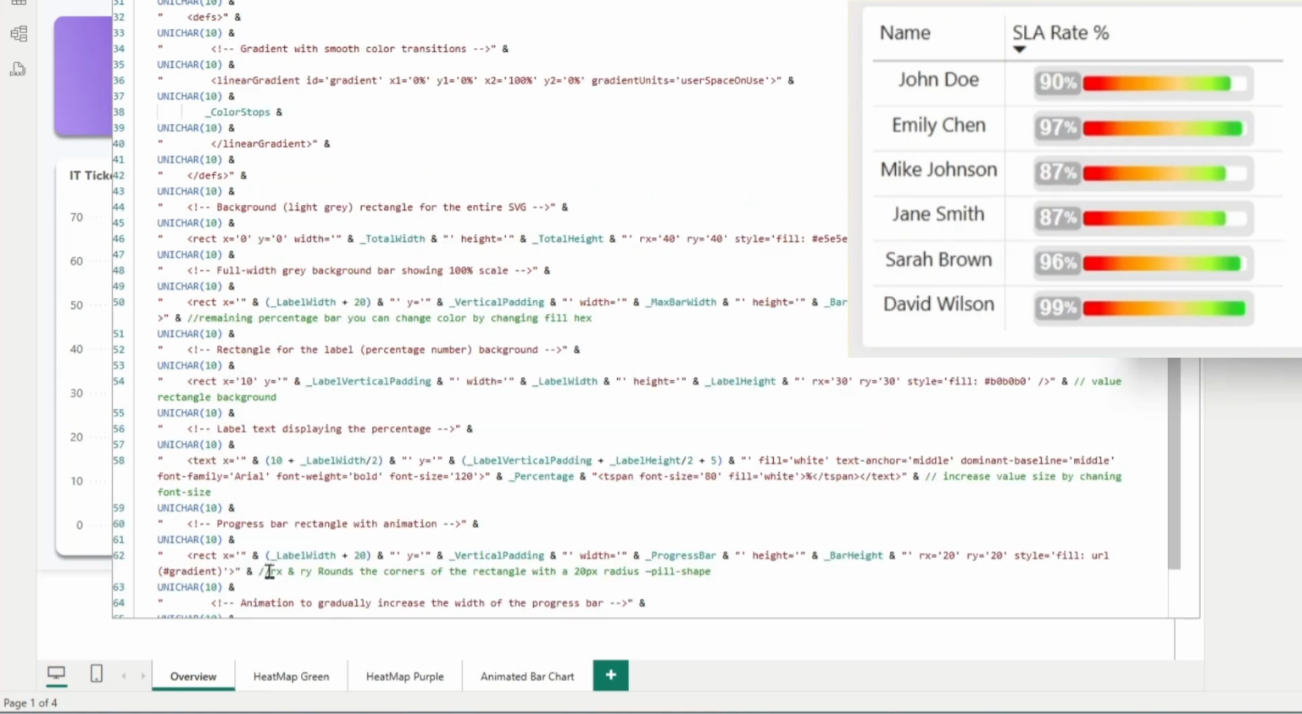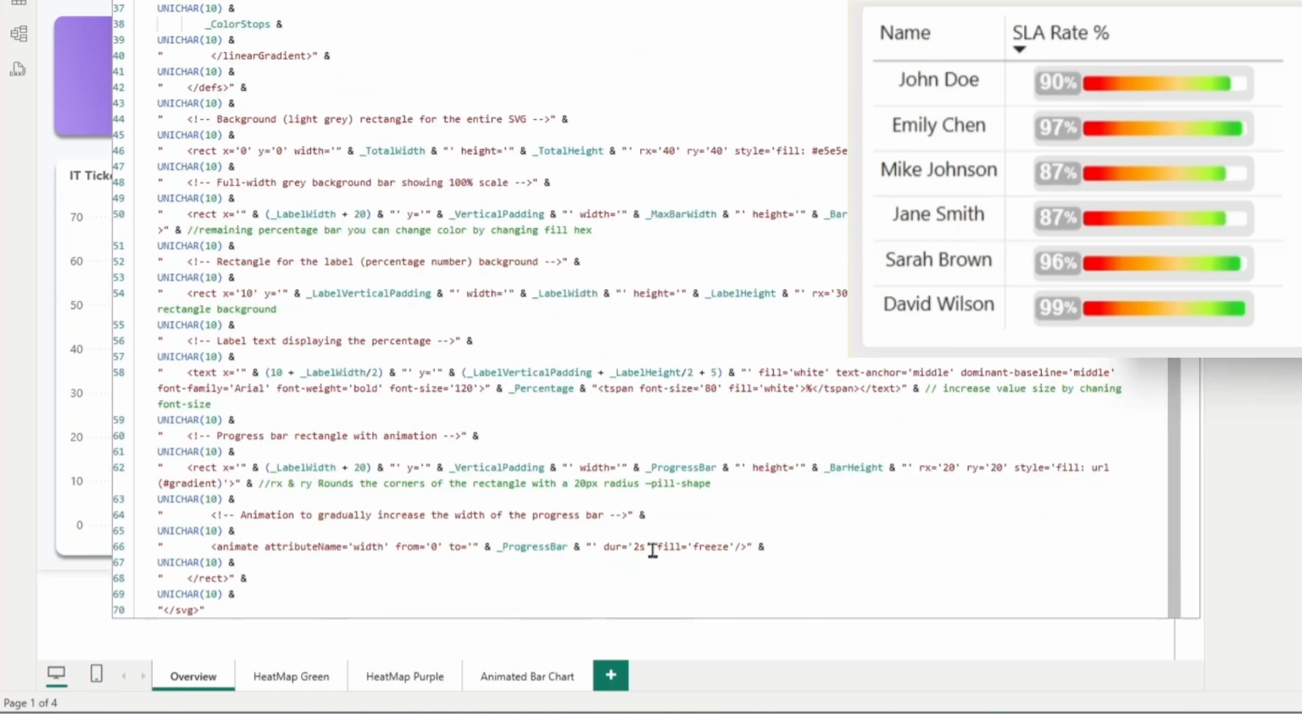And here, as you can see, Rx and Ry round the corners of the rectangle with a 20 pixel radius, in order to get pill shape. So whenever you have Rx and Ry, if you want to increase radius of these corners and these here, you can just increase these values from 20 to 30 or more. And let me scroll down to see do we have anything else, and that's it. I think that this is everything you can change.